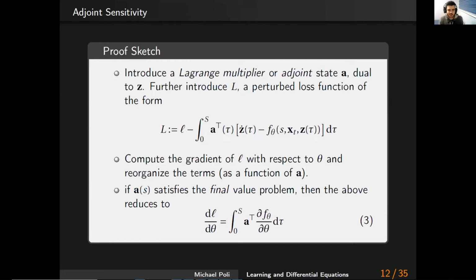And the proof goes as follows. It's a few conceptual steps. First, you introduce Lagrangian multipliers. You introduce a perturbed version of the loss, in this way. As in traditional calculus of variations, your Lagrangian multipliers will be weighting the amount by which you're not respecting your constraint. If you put an equal sign here, you recall this is the dynamics constraint of the optimal control problem. L is your total loss, so you're introducing a perturbed version of L.